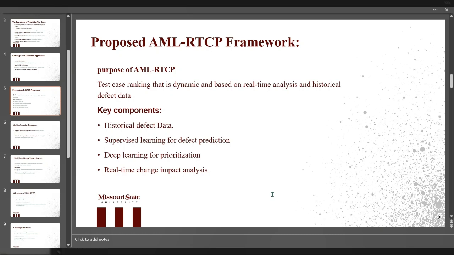So the proposed framework addresses the limitations of traditional methods by offering a more dynamic, intelligent approach to test case ranking. The core objective of this framework is to establish a test case ranking system that is both fluid and responsive to real-time software changes, drawing upon extensive historical defect data. By leveraging real-time analysis, this framework emphasizes the importance of adaptive learning in the context of testing.